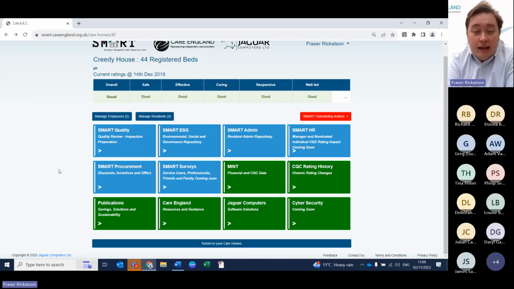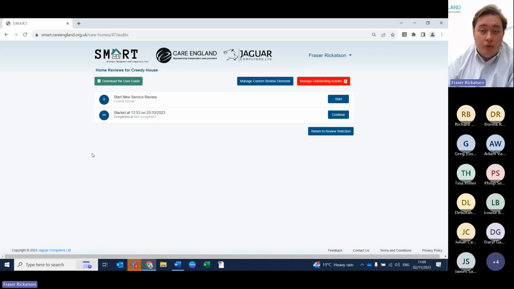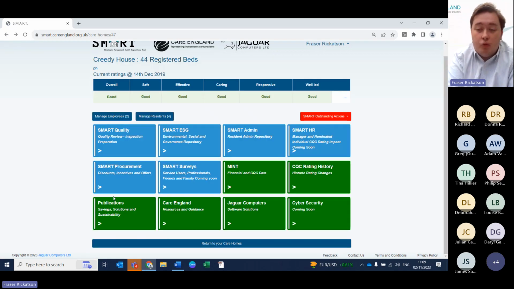So just to summarize the CQC part as well, this is an audit tool. So it will collect all your information. It won't give you a predicted CQC inspection rating, but what this does is make sure that when it does come to your service being inspected, all the information you have is ready in a single portal. One of the benefits of Smart is you can download any of the evidence that you've uploaded, and you'll get one singular PDF file of all the evidence that you have, so you're ready to hand it over during the inspection and review it at any point to make sure that it's as up to date as possible.